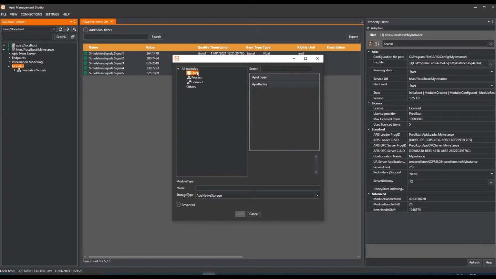I select the group called Store and can now see that we got these 2 modules, the APIS logger and the APIS replay to choose from. I'm going to choose my APIS logger to add an event-based logger. Give the module an appropriate name. Let's say I call it Event Logger and then click Add.